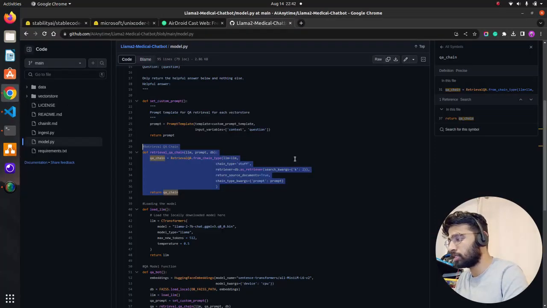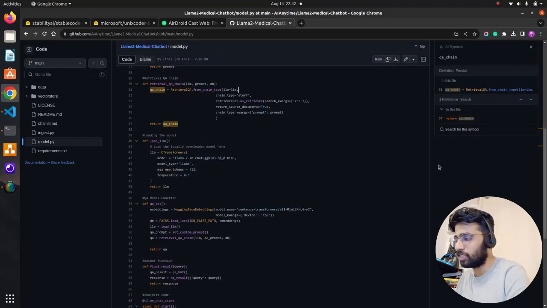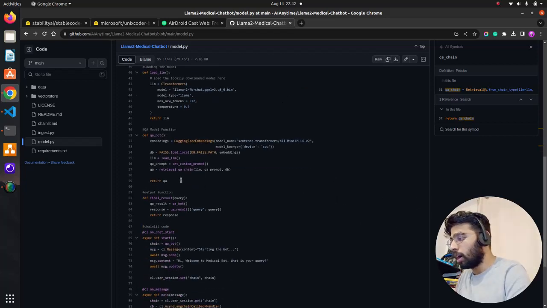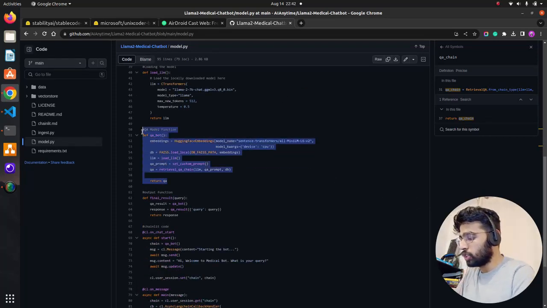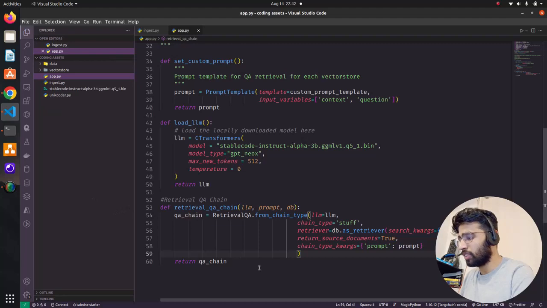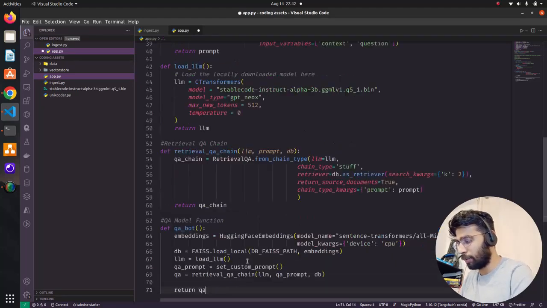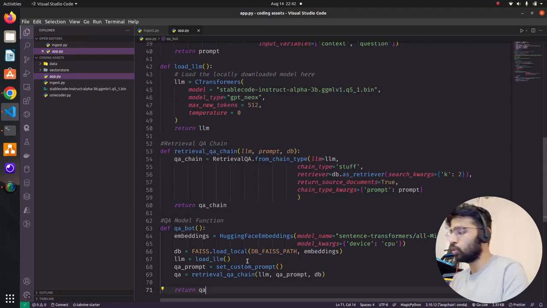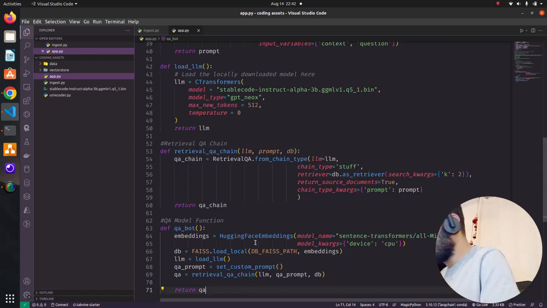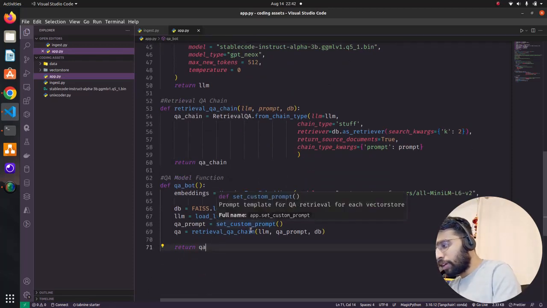So now let me just do one thing. You can see I'm taking it from here. You would have probably seen this code as well if you have seen my Llama 2 medical bot video. So let's now use the QA model function, the question answering model function. I'm just going to come here and paste it. So let me just do QA bot. Now the def QA bot.